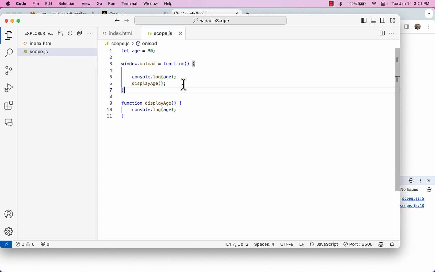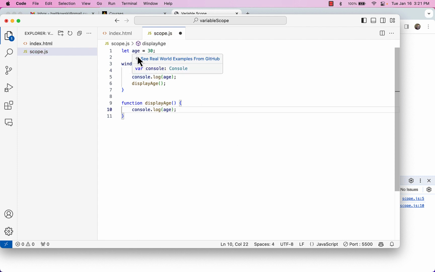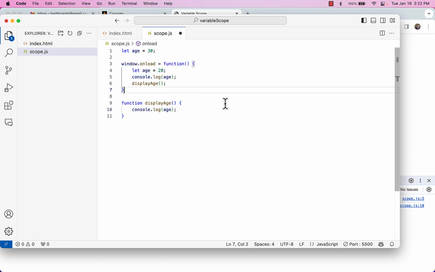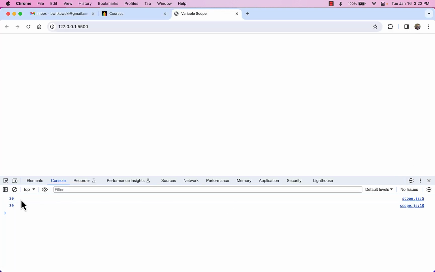Okay, so let's say I have a conflict. So let's say I have another variable called age equal to 20. Okay, so now I have two variables, both named age. One has a value of 20, one has a value of 30, and I have a conflict. I have two variables with the exact same name. That's actually not a problem in JavaScript. You'll notice that I get the values 20 and 30.